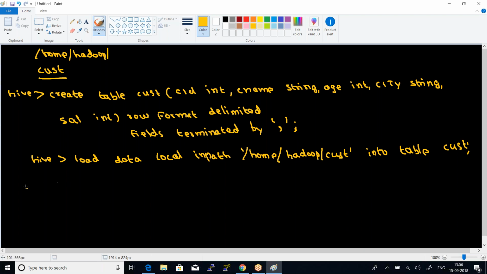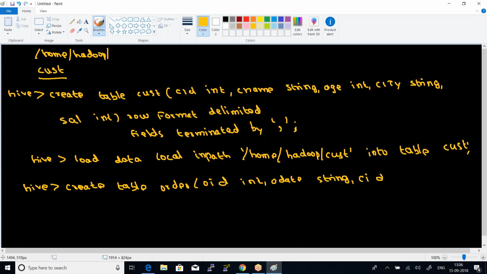And then similarly, you create an order table. Create table order. You have order ID, which is an integer. Order date, you can give a date type, or timestamp, or anything. You have a customer ID, CID. The name field should be the same, customer ID, which is an integer, and then the purchase amount, which is an integer. Once again, you need to specify row format delimited and fields terminated.